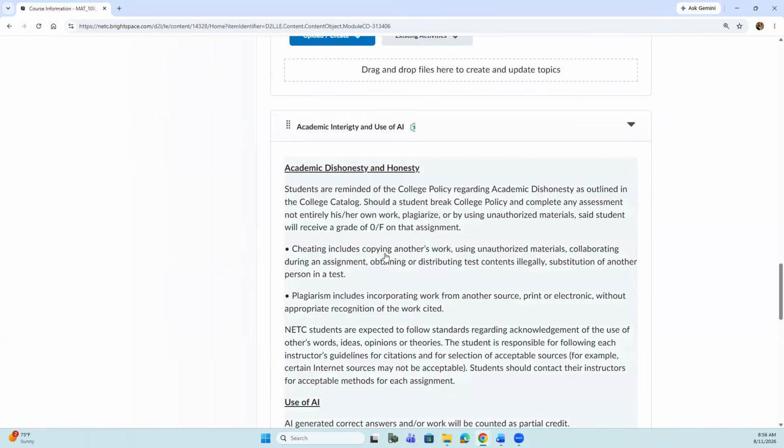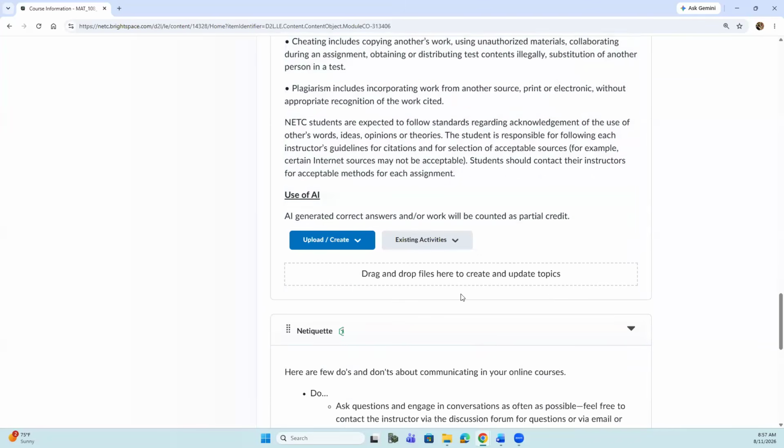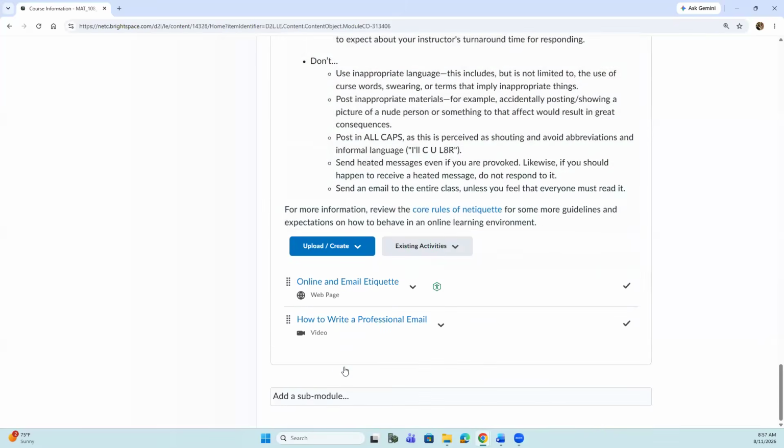Here's our academic dishonesty and honesty statement. Use of AI: AI generated correct answer and/or work. All AI generated work will be counted as partial credit. And yes, I am able to tell whether students use AI or not. So if you do and I see it in your work or your answer, I'll just automatically give you partial credit for the use of AI. All right, here's our etiquettes.